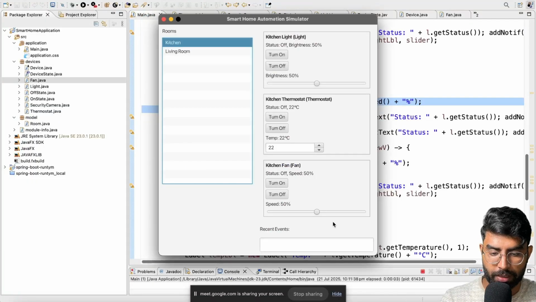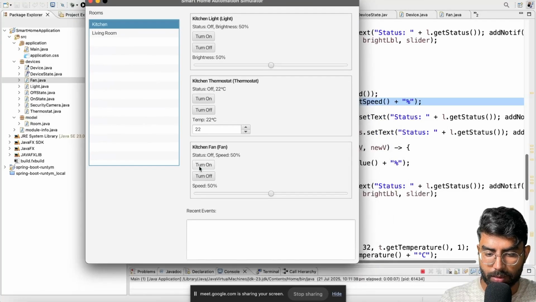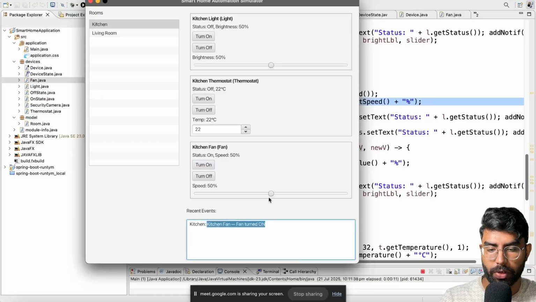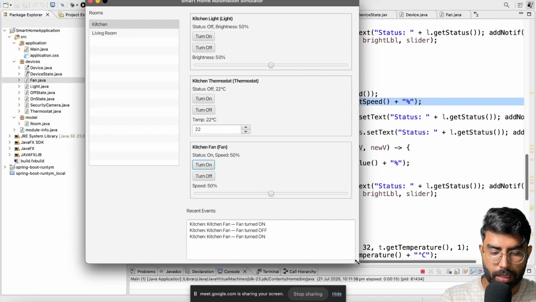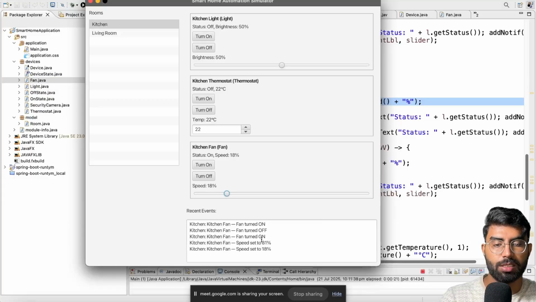Now we have the fan, right? Let's turn it on. Kitchen fan turned on, right? Turned off, turned on. Let's say speed is increased to 81%, speed is decreased to 18%. So this is the simple example of adding a new device to a room, right? Correct. And we can simply add a new room also.